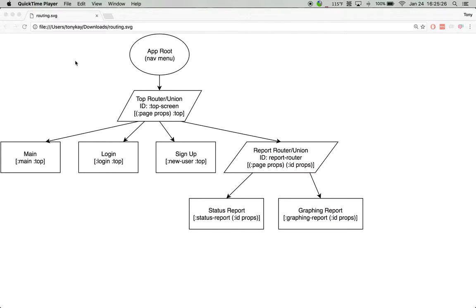So here's what we're trying to build. We're trying to build an application that has some application root with some sort of navigation menu, maybe a top menu bar. I'm not going to do any CSS here. This is just going to be raw looking to start with, just to show the functionality. We're going to have some sort of top router that can switch us between a main screen, a login screen, a sign up screen, and a report subscreen. But the report subscreen itself might be a status report or a graphing report. So at any given time, any one of these five might be the main content area.